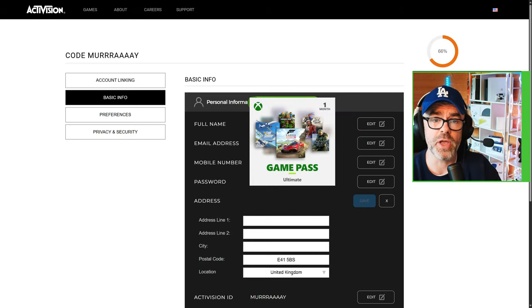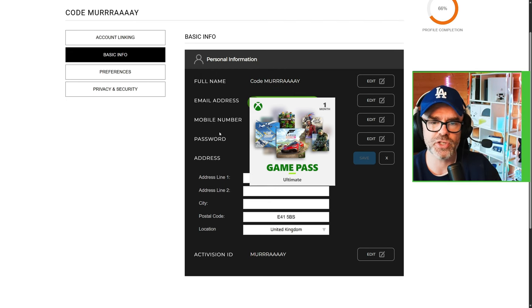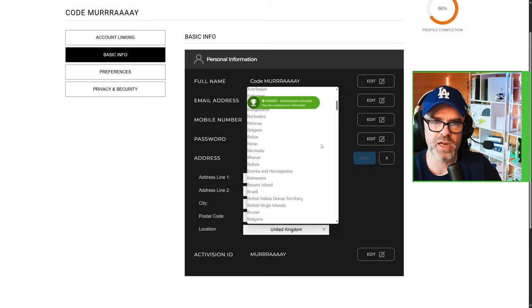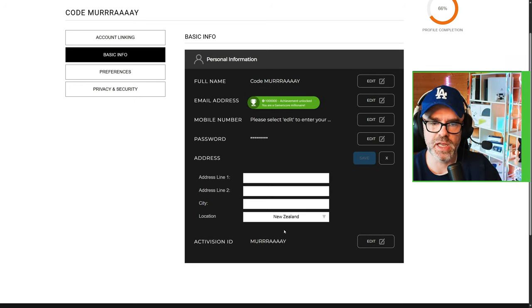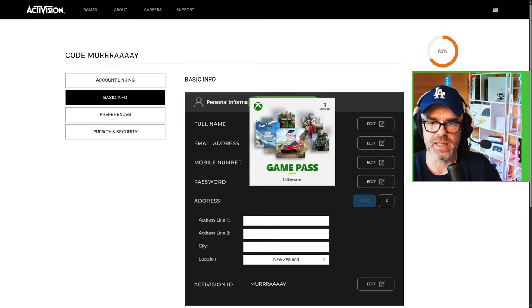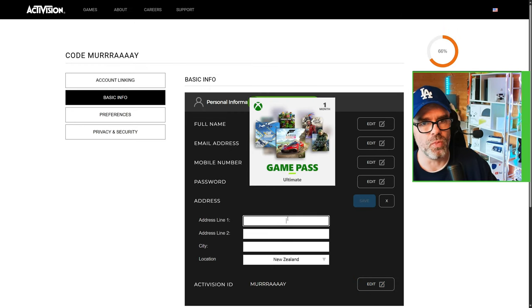Head on over to your Activision account. I've logged into my Activision account and you want to click on basic info. Then go down to this bit here, address location. Click on here and find New Zealand. Where are you, beautiful New Zealand? Click on it, and then you just need to type in whatever you want here.